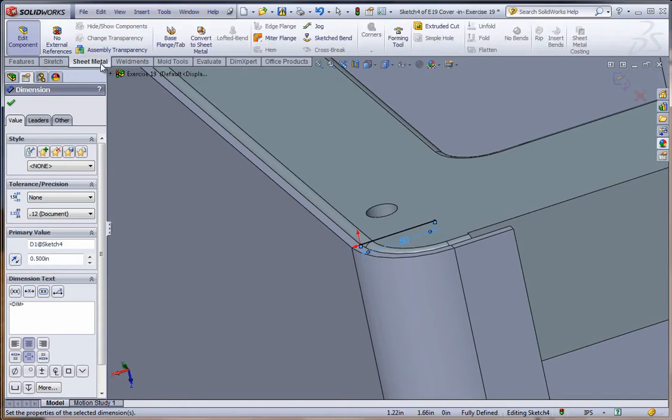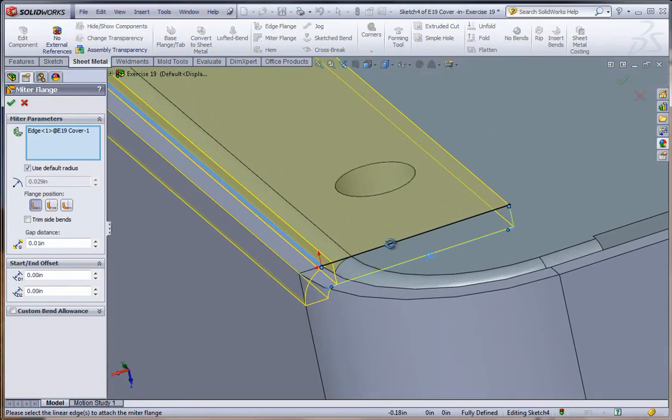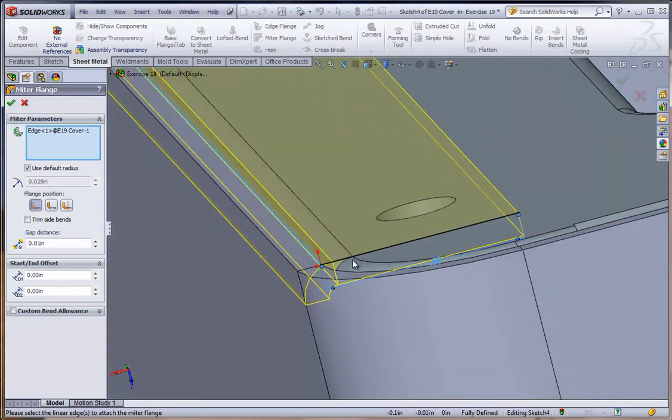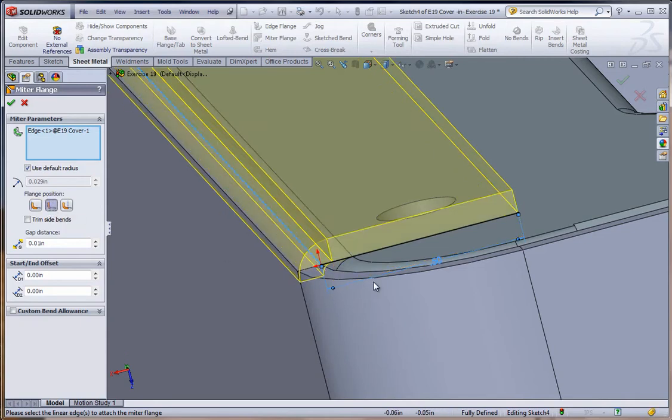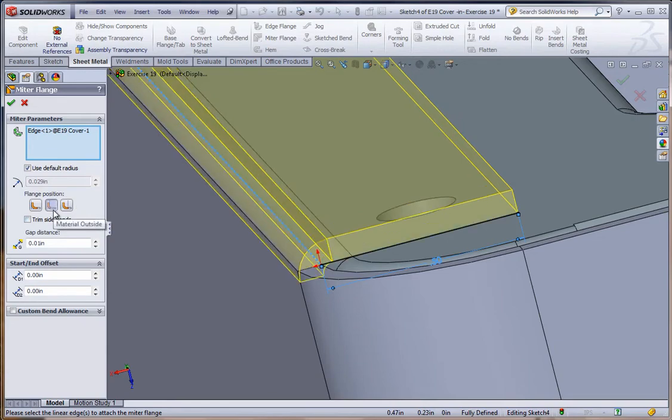Now if we go back to sheet metal, we can now go to miter flange. It will take that and extend it out. Now the problem here is that it's intersecting the model. So we need to adjust the flange position on the left here to material outside. And now it's actually on the outside. You do have the ability to bend outside as well and extend, put a little more flexibility in there, tolerance. But we'll just go with bend material outside.